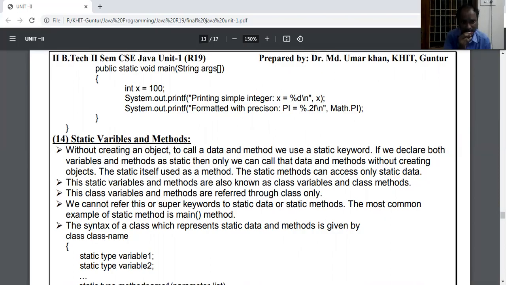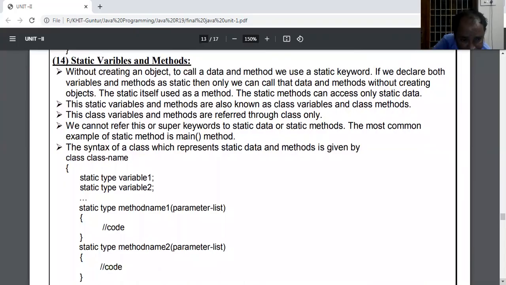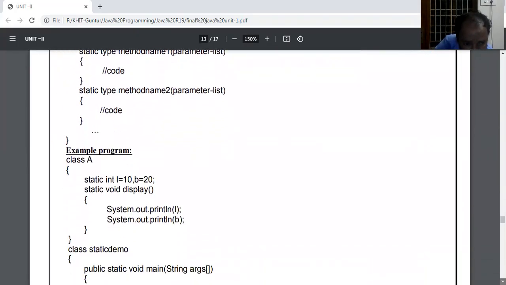We cannot refer to this or super keywords in static data or static methods. The most common example of a static method is the main method. The syntax of a class which represents static data and methods is: static type variable 1, static type variable 2, static type method name 1, static type method name 2. Example is so and so.